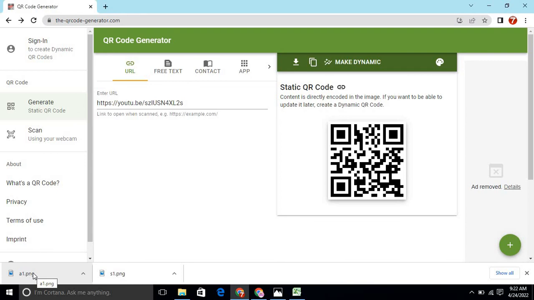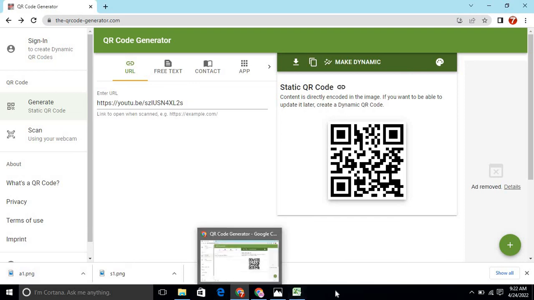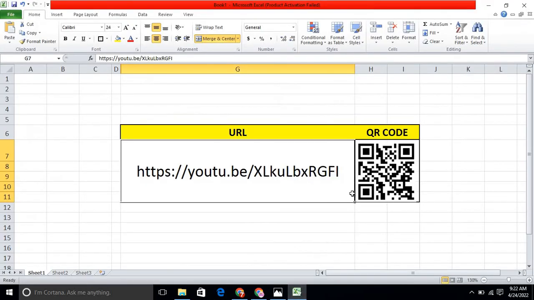Then you can share it with your friends, or you can use this image in a PPT presentation, Excel, or add it in your book so that students will scan it. Just like I have added in my Excel file, I just copied that image here. You can share it by WhatsApp also, and students will scan your QR code and watch your video.